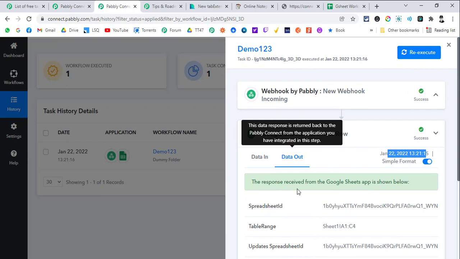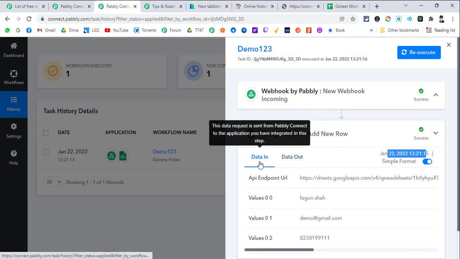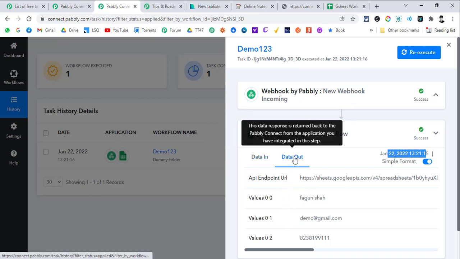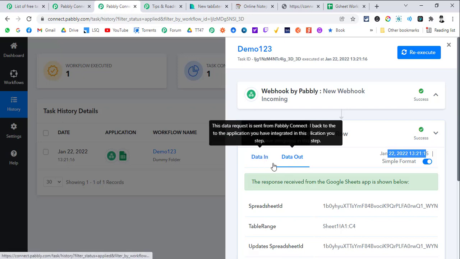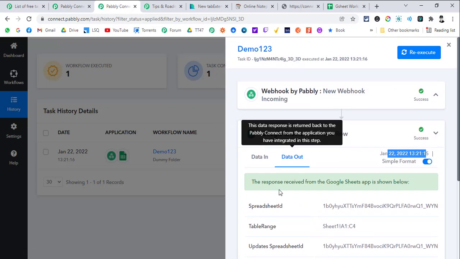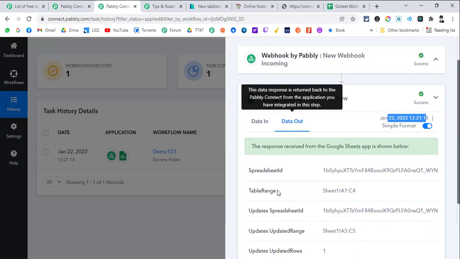So most of the time, in case any task fails, you will see the error in the data out tab, and mostly the error is related to data in. Sometimes the values are not mapped correctly, or the value did not come from the trigger, and that's why the error was caused, right? So most of the errors are shown in data out and caused by data in. Right? So this is how the history works.